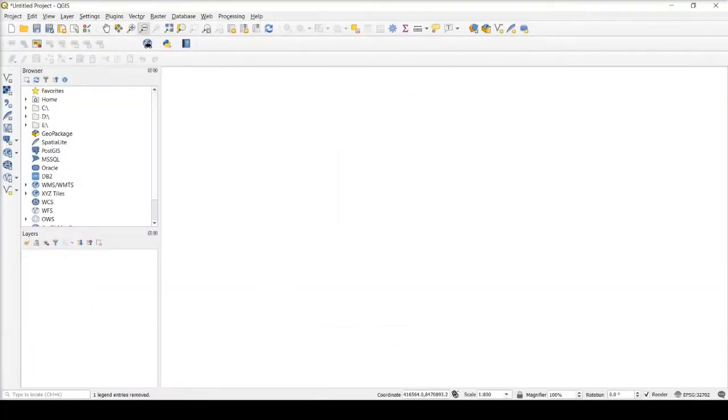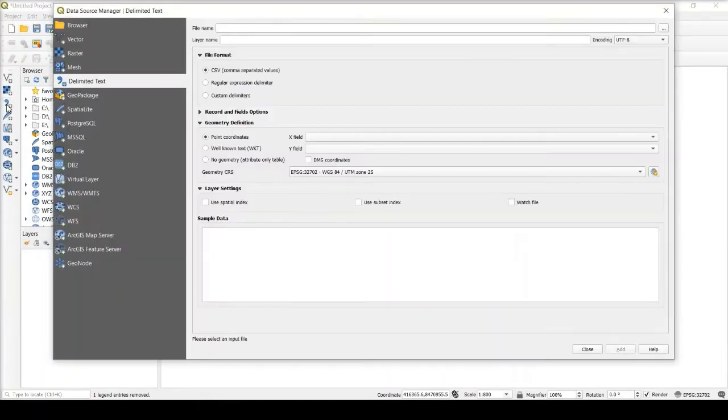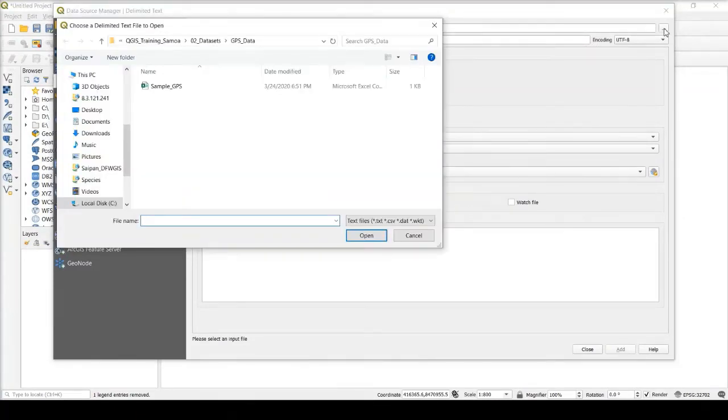In QGIS, we can load the tabular data, or the CSV file, using this Add Delimited Text Layer tool. And when I select it, it opens up a dialog box that lets me navigate to where the CSV file is stored.